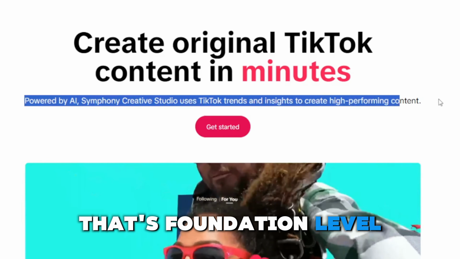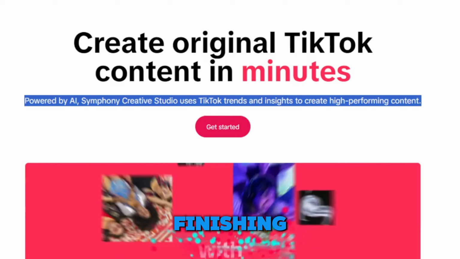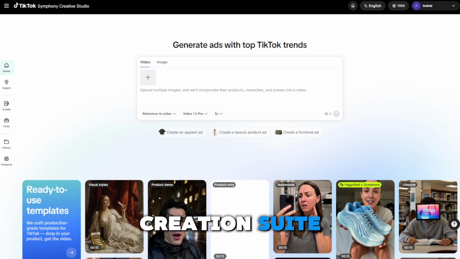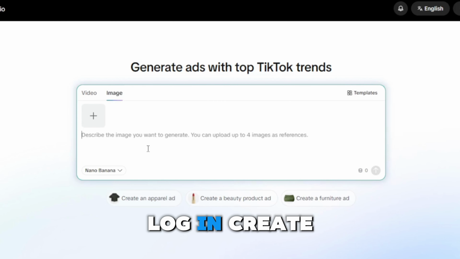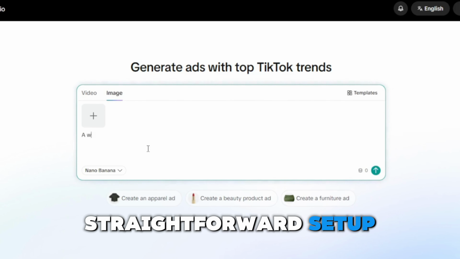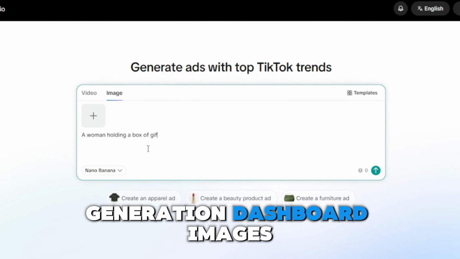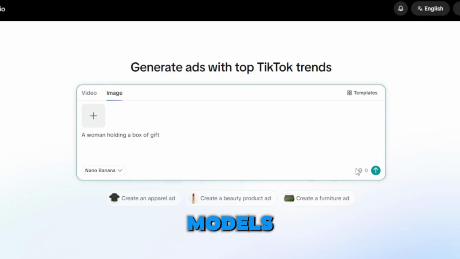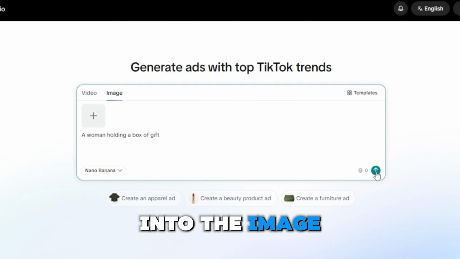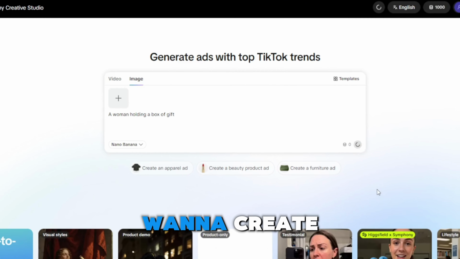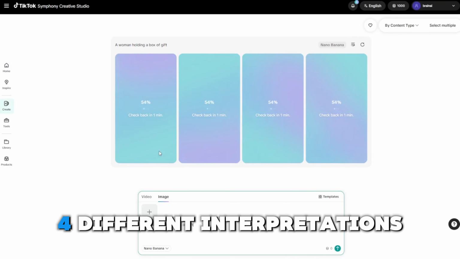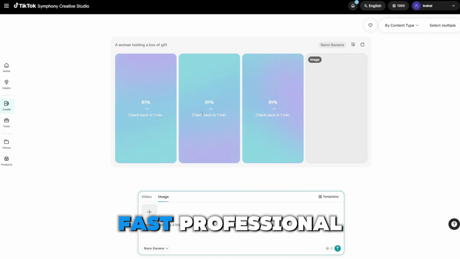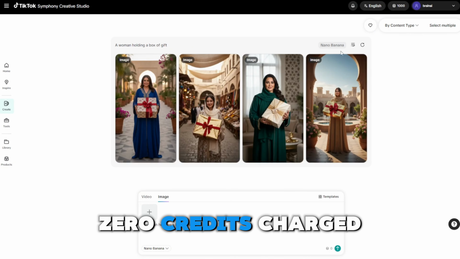That's foundation level. Now let's talk about production grade finishing. TikTok's own AI creation suite, built directly into their ecosystem, which means it's tuned for how creators actually work. Log in, create a business account, straightforward setup. You get access to a full generation dashboard, images, videos, multiple AI models, different workflows. Click into the image generation tab. Describe what you want to create, something like a woman holding a wrapped gift box. Watch it generate 4 different interpretations. Fast, professional, 0 credits charged.